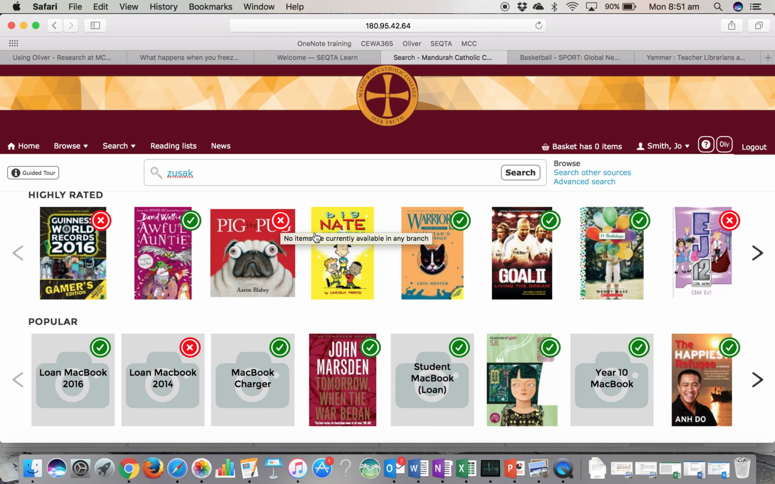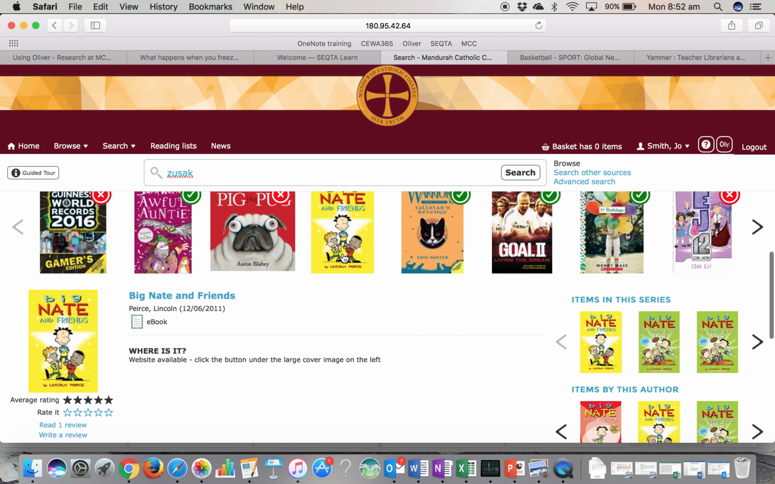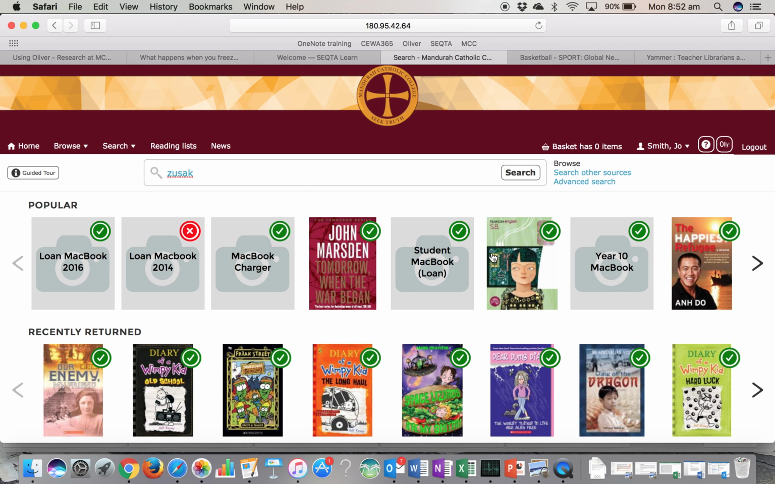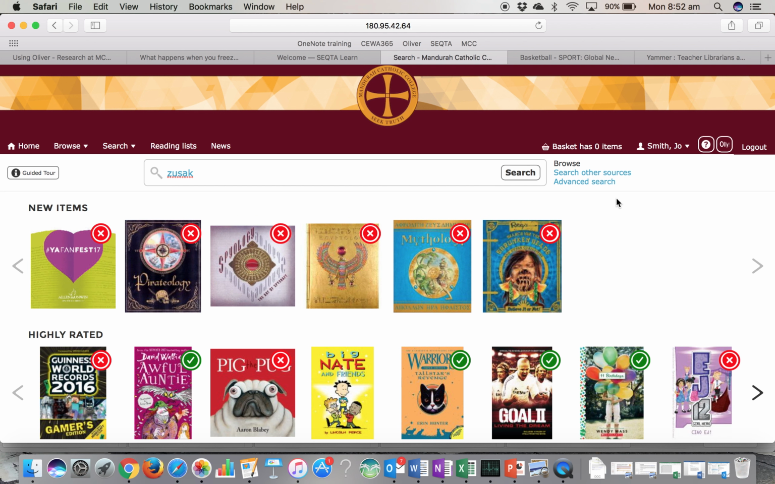Okay, this one doesn't have a, can you see we've got the cross here? Let's have a click on here and see why that is so. That's because it's actually one of our ebooks. I keep scrolling down. We've got things that have been borrowed, most popular items. We've got things that have been recently returned to us. We're going to look at the advanced search in a moment.